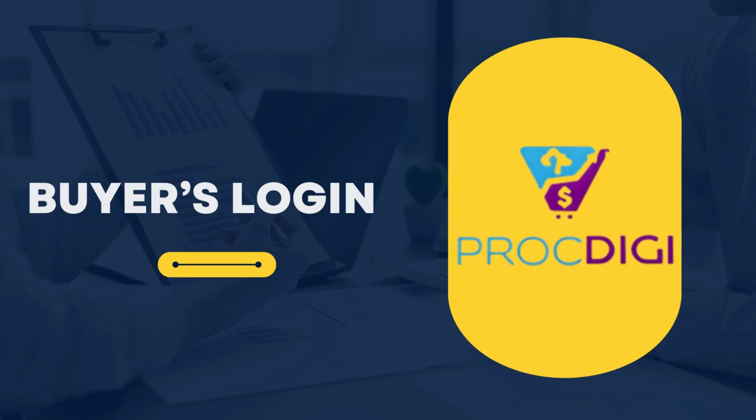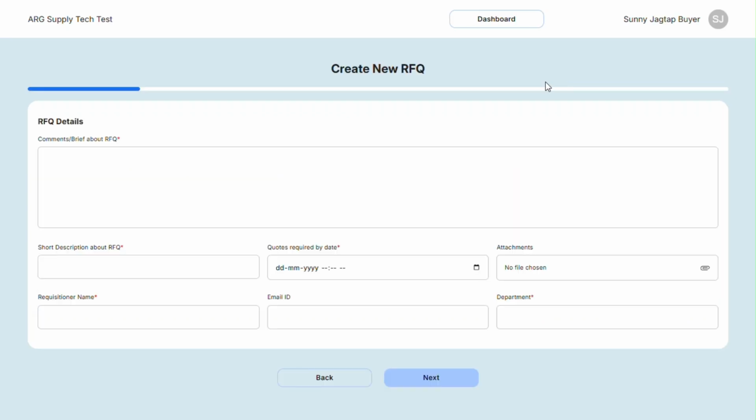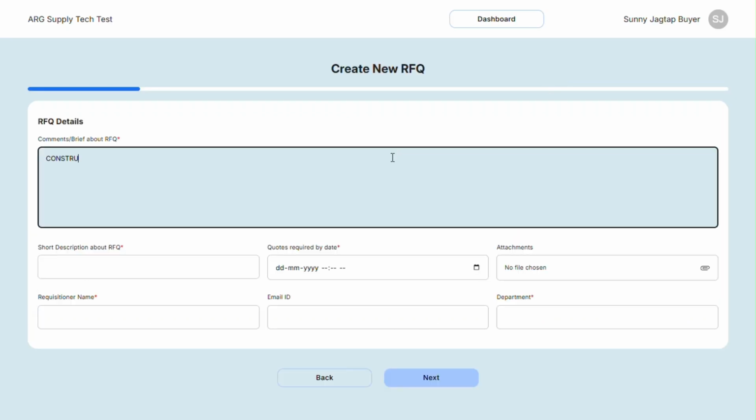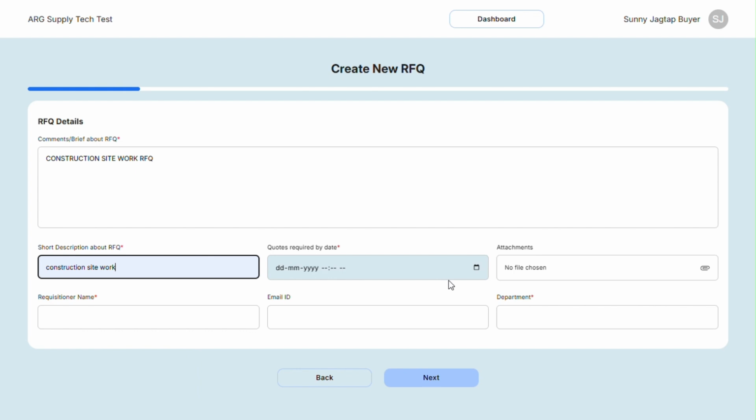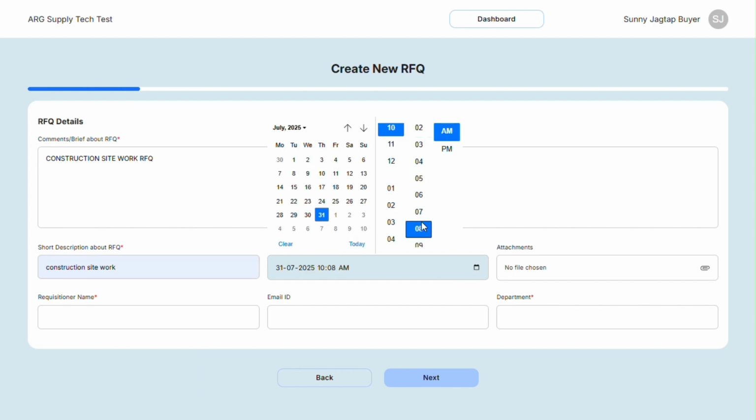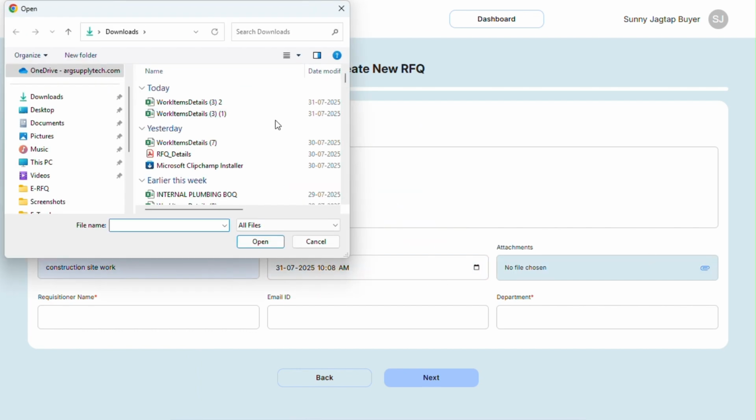Buyer logins to create and publish new RFQ. Now buyer clicks on New RFQ tab. Fills brief about RFQ. Short description about RFQ. Deadline for the quotes submission.